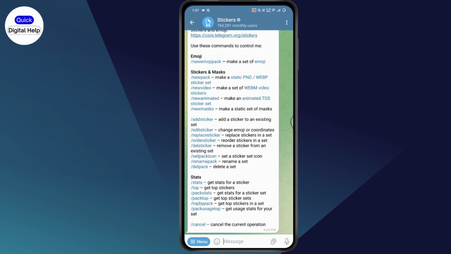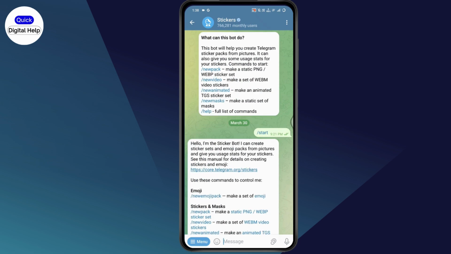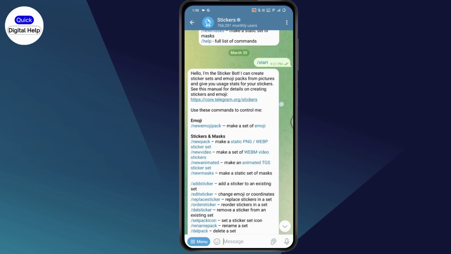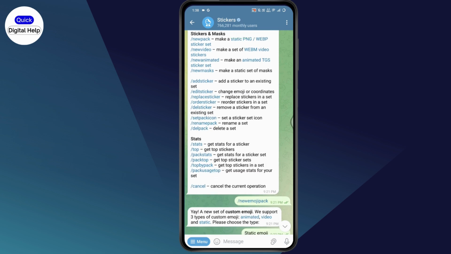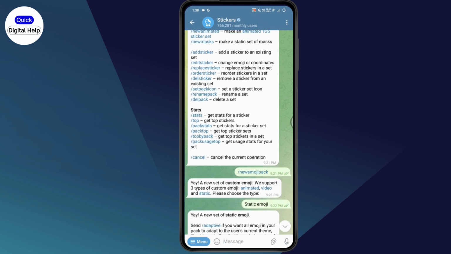So what you need to do is simply go with start, which will be on the bottom of your screen. Tap on start and you'll get this kind of interface. And once you get this kind of interface, you just need to simply enter /newemojipack, and then you will get new set of custom emoji. Like if you want to create emoji, then you can create your custom emoji or your custom stickers, anything.